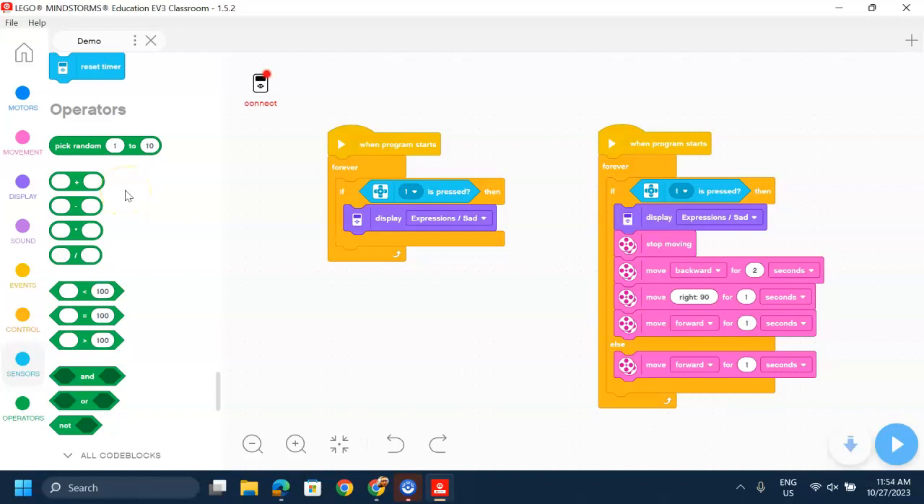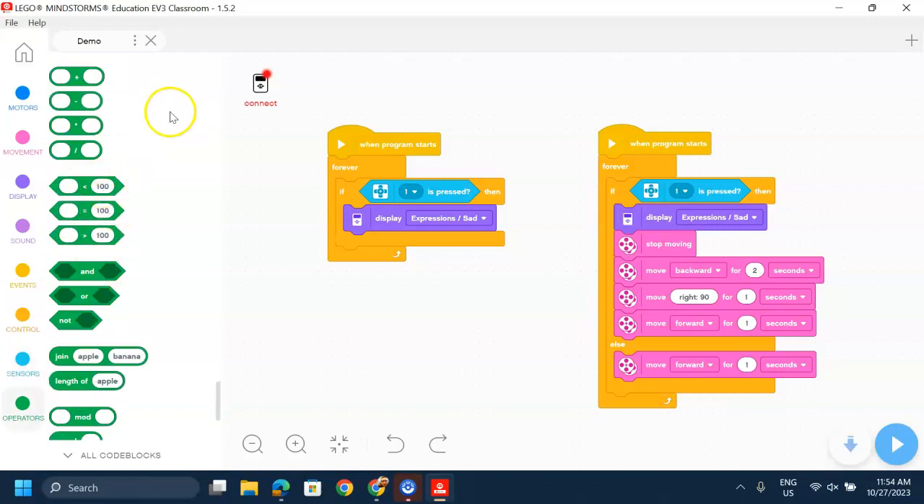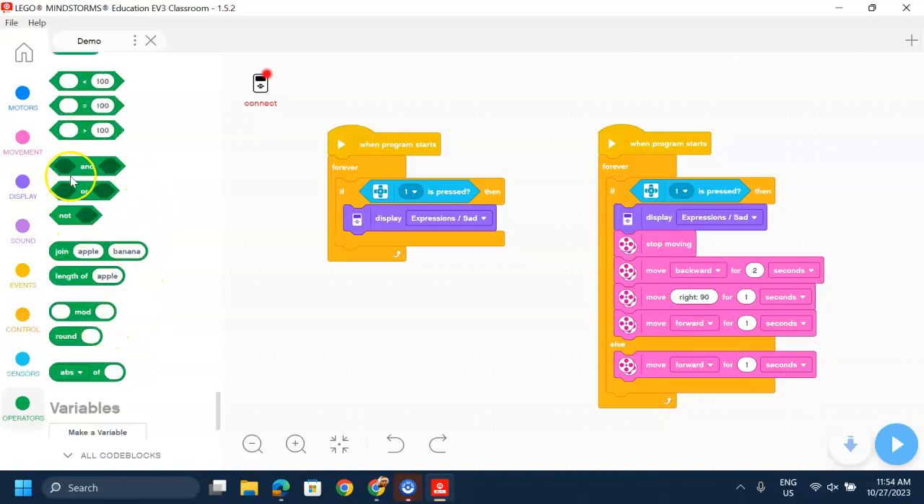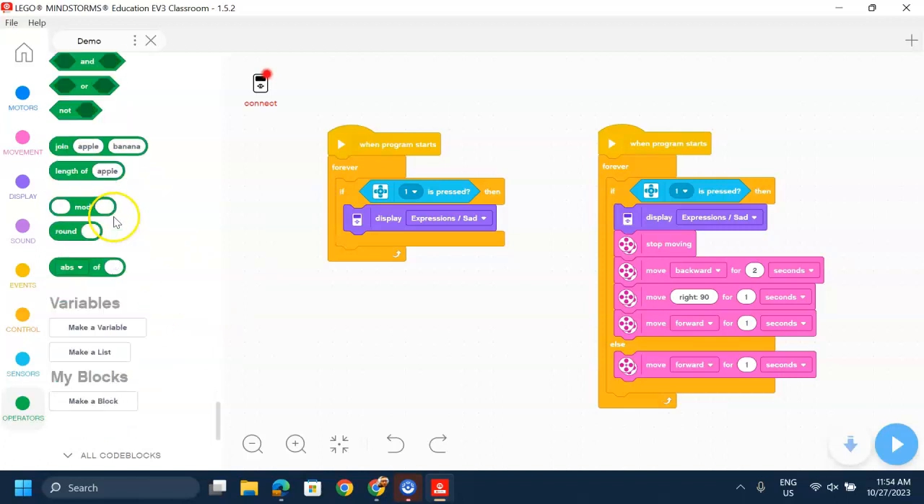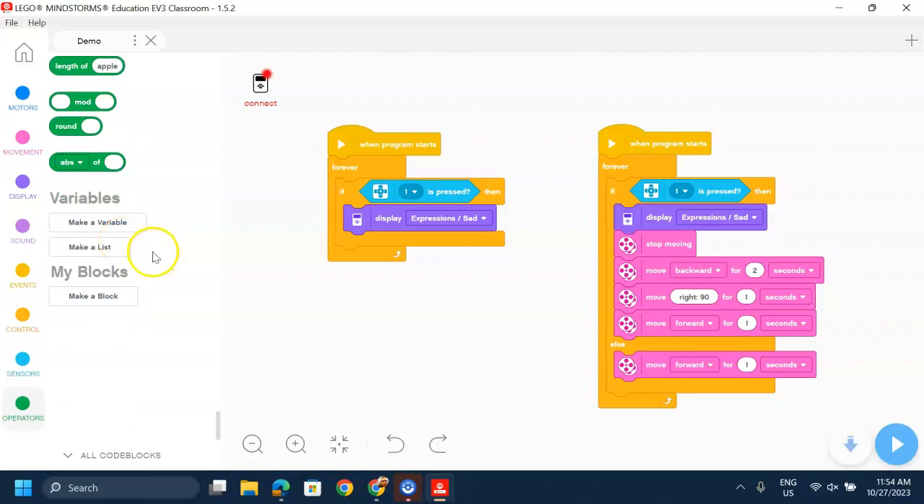For anyone that's really interested in deepening the connection to math, you'll probably spend a lot of time in these green blocks, your operators, and these allow your robot to perform different math operations and then have those operations trigger different events. So again, we can add, subtract, multiply, and divide. And then there's some other operators as well. We have greater than, equal to, and less than over here. And you can combine these as well to make more complex algebraic expressions. So those are pretty neat and worth exploring.